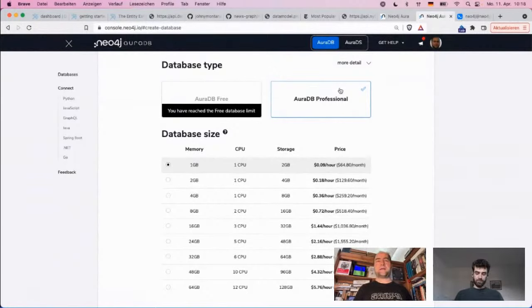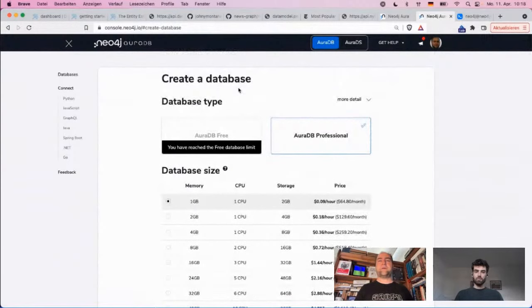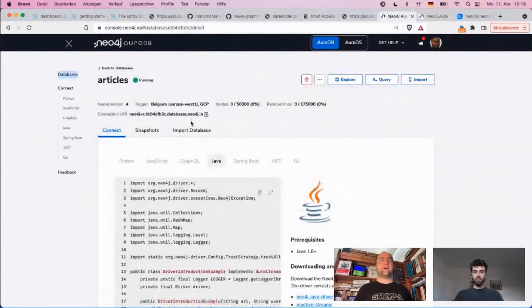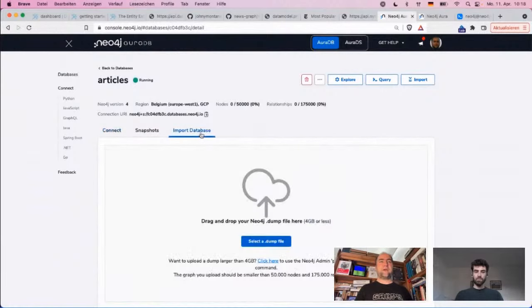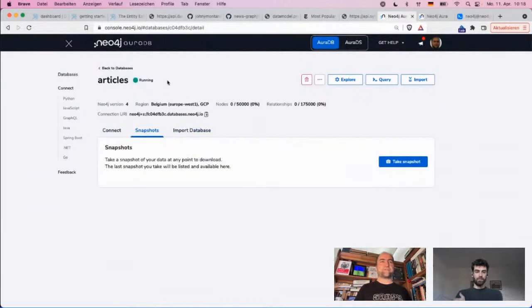And then it takes 2 to 3 minutes for your database to spin up, right? So that's basically what you can do. And then after a few minutes, your database is running, and then you have access to the information. So you can get information for how to connect to the database. You can import dumps, as we've shown last time or a few times in the live stream. And you can also take snapshots from there.